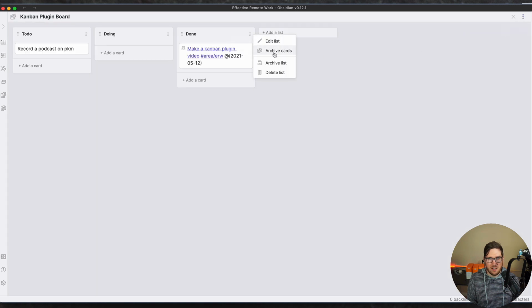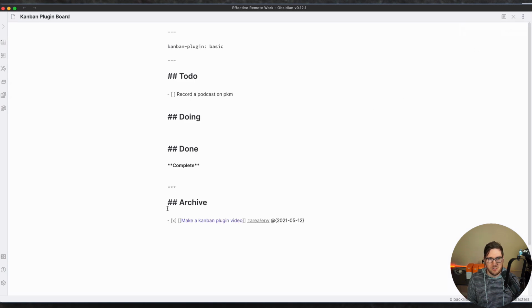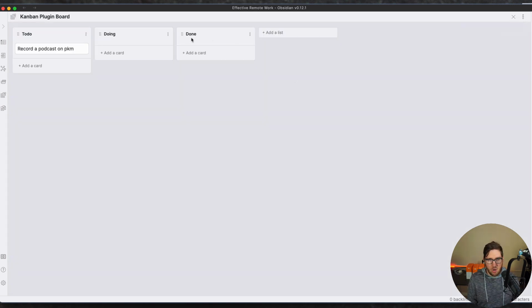So if I archive the cards, what does that do? Yes, archive cards. Open as markdown. Then it goes into an archive section. So it's nice to be able to archive your cards because then you don't have a big, long list of done items at the end of your Kanban board. It's nice to have those available, though, so you can actually see them and potentially review them.